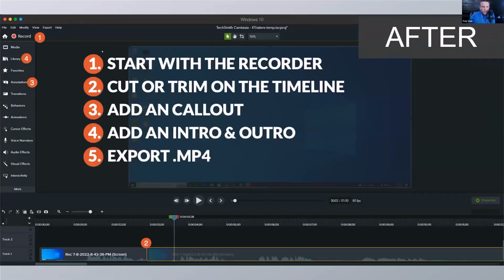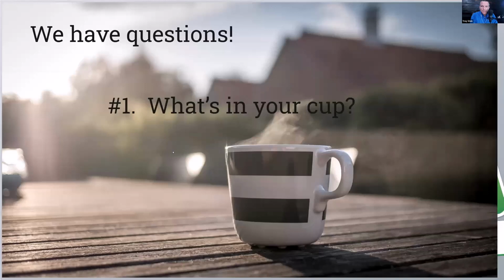So what we're going to focus on today is 5 small areas of the product, starting with the recorder, and then we'll go into editing on the timeline, adding a callout to focus our attention, and then using parts of the library to add an intro, and then exporting the MP4. So that's what we're going to be covering today in this process. But to get started, we need to orient ourselves.